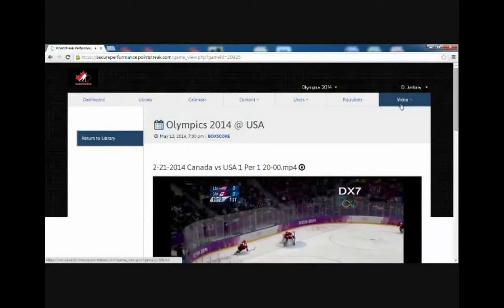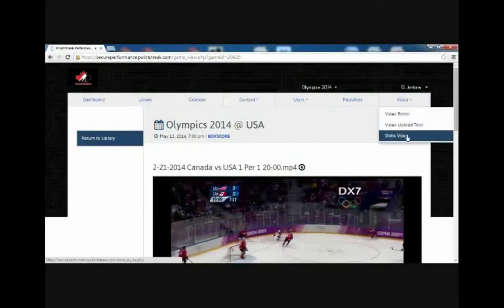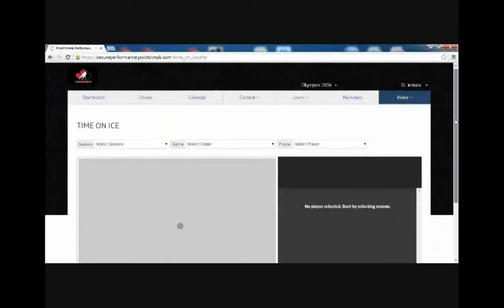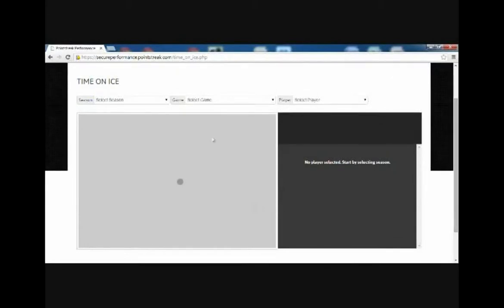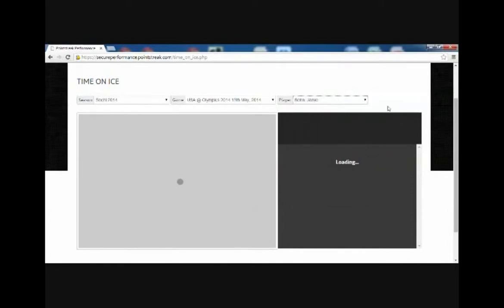Inside of the video section, players will now have the ability, because of the Time on Ice shift tracking app, to view individual shifts for every single game of their season by simply selecting the season, selecting the game, and the player finds his name inside of the list and has the ability to view shift by shift his entire game.